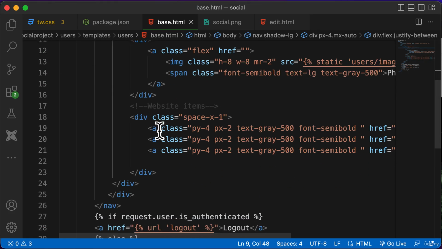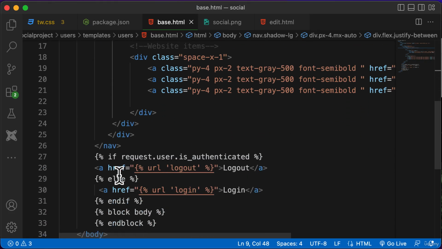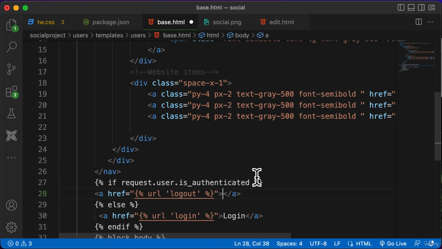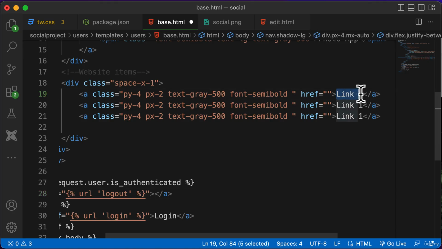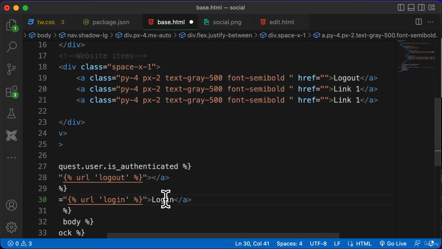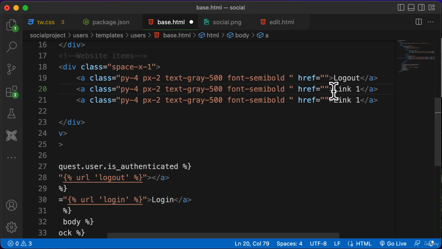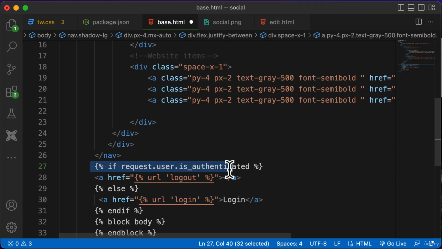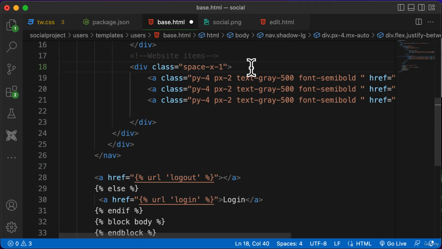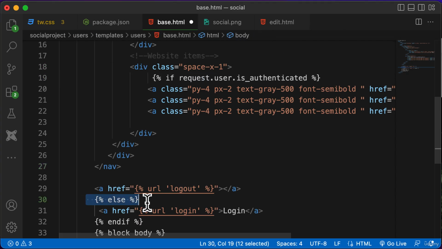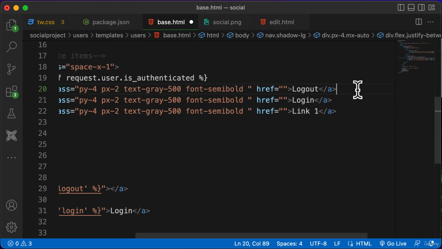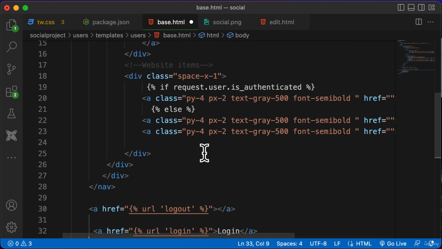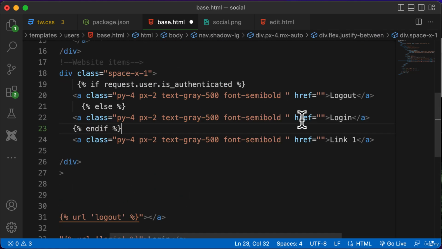Okay, now once this is ready, let's add the actual links which we want here. Instead of having link 1 and link 2, I will copy the logout from here and paste it instead of link 1. I will copy login from here and paste it inside link 2. The authentication logic which we had added here, I could simply cut from here and add it over here. I would add the else part there, and I would cut the endif part from here and paste it right after the login.